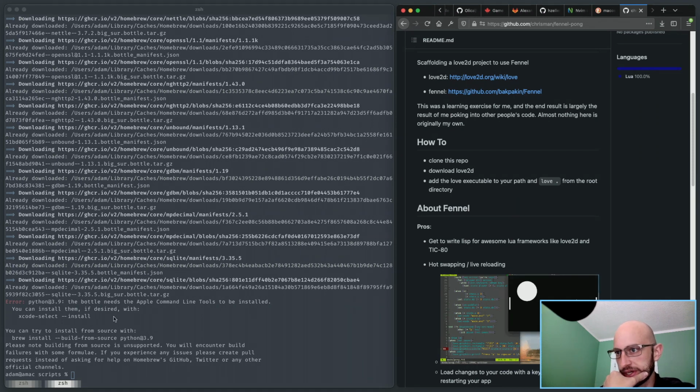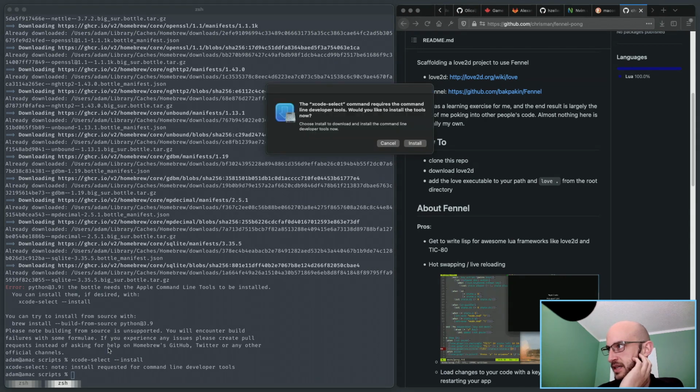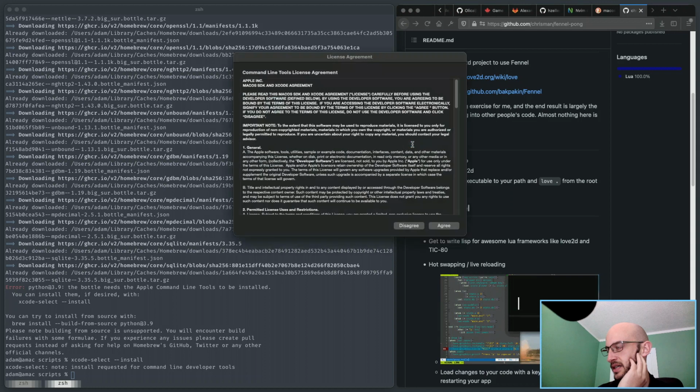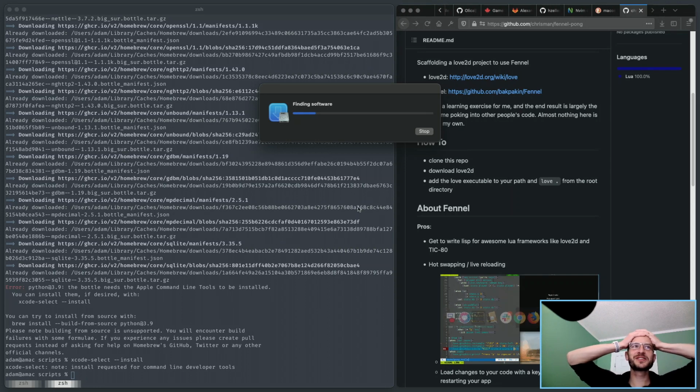What is going on here? I don't like this. Xcode keeps doing this to me all the time. I have no idea what's happening. Yeah. Install. Fine. I agree. Computers are so frustrating.